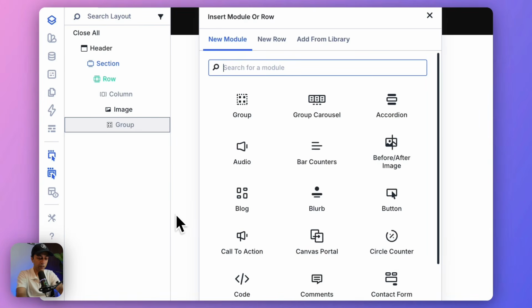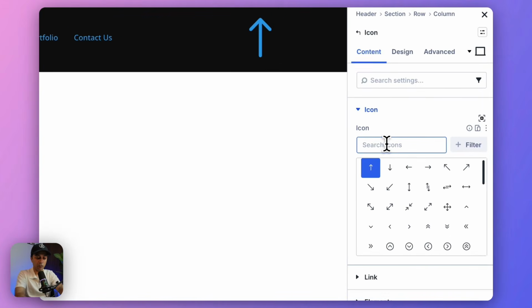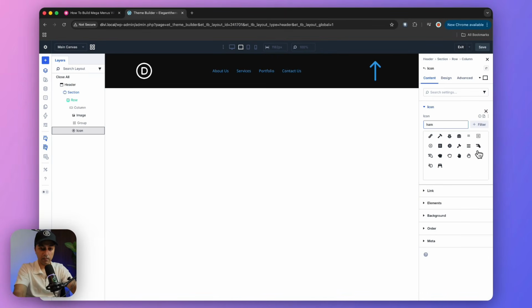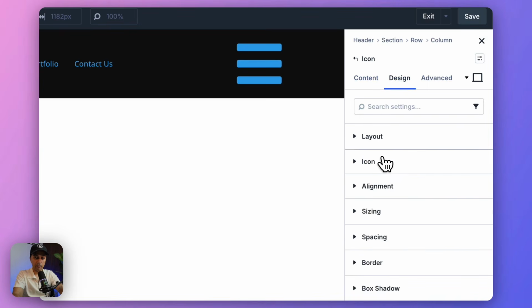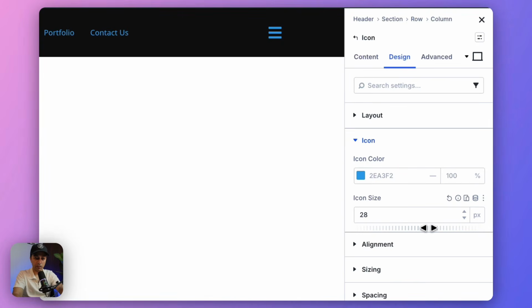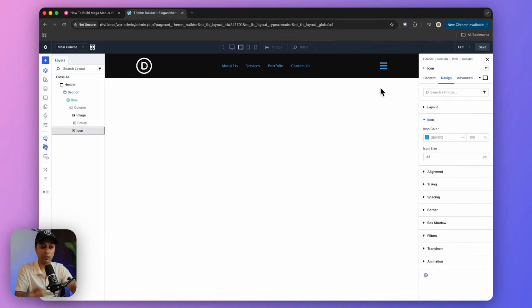And this is going to be an icon. And I'm going to choose hamburger icon here, like this one. And if we go to design, for the icon, I'm going to choose the size a little bit smaller, like this. Now this hamburger icon will act as our trigger icon for mobile navigation menu. So we're going to keep it as it is.